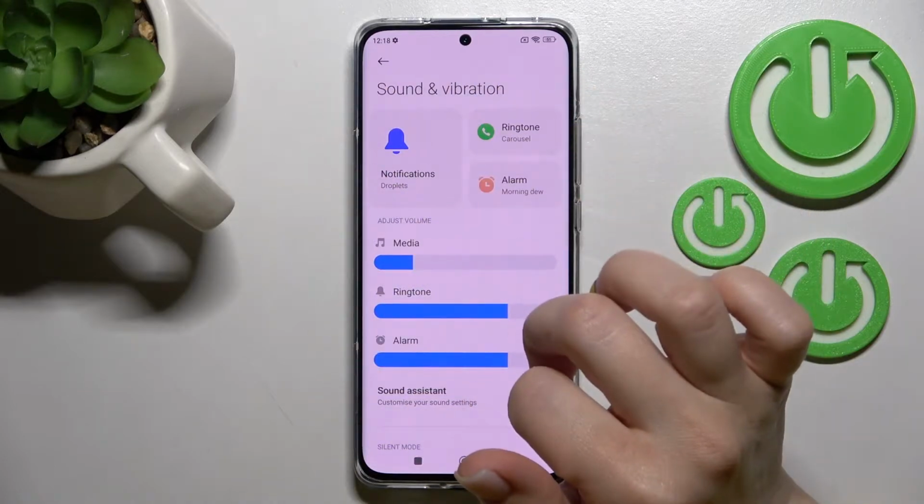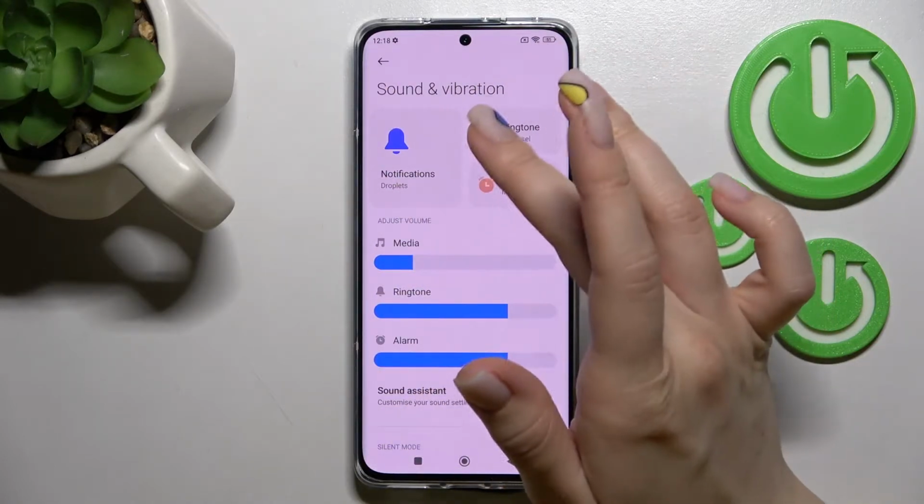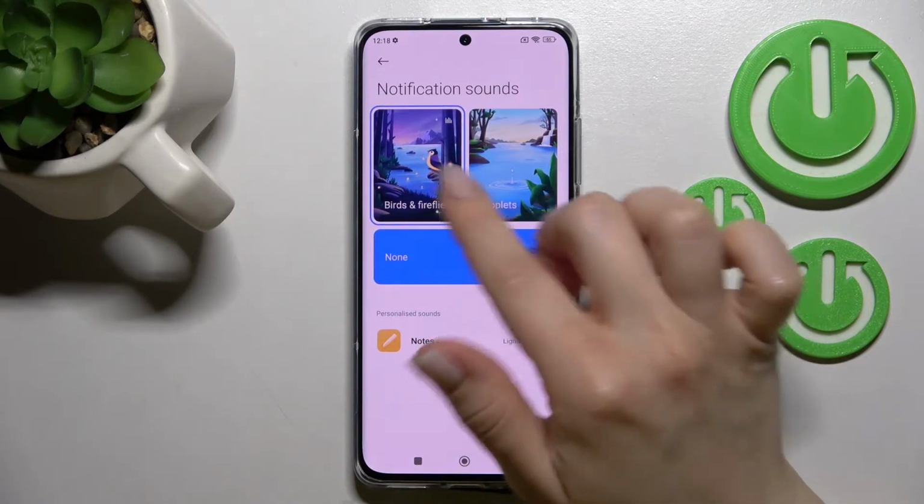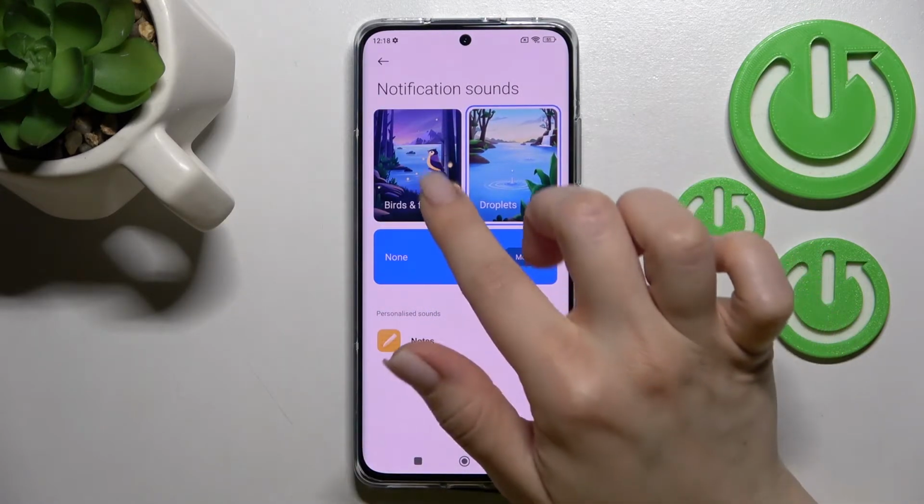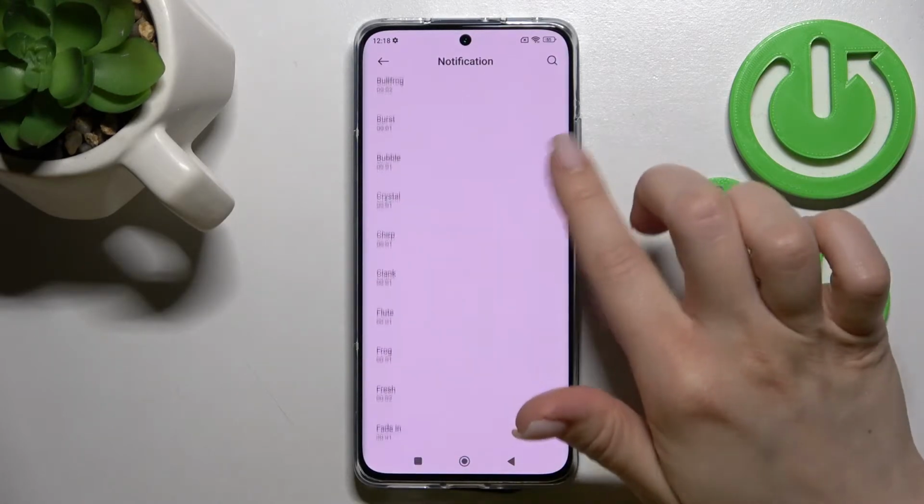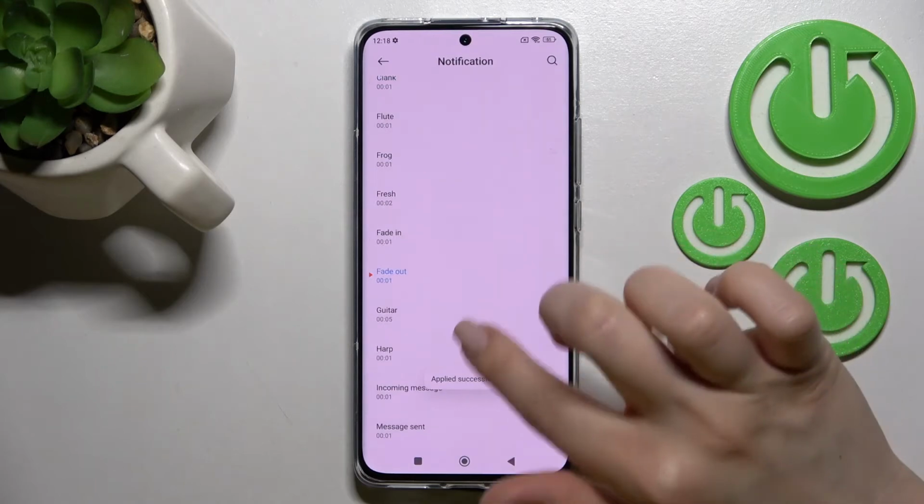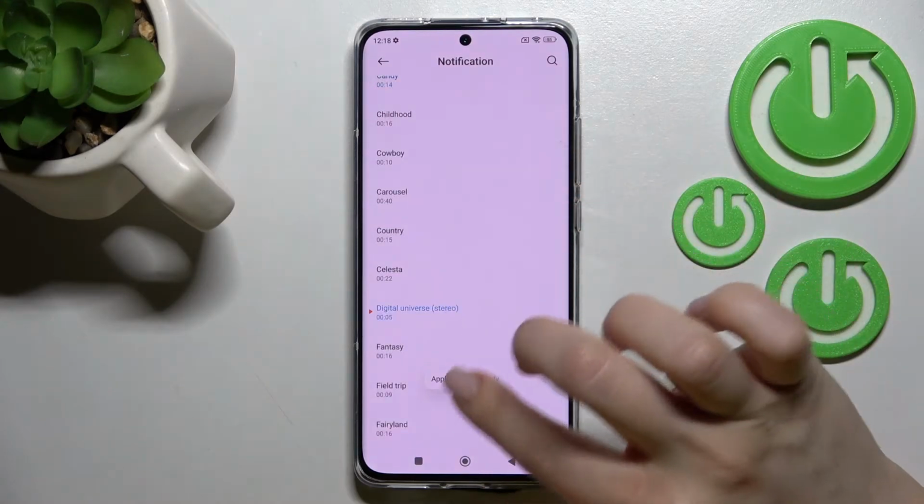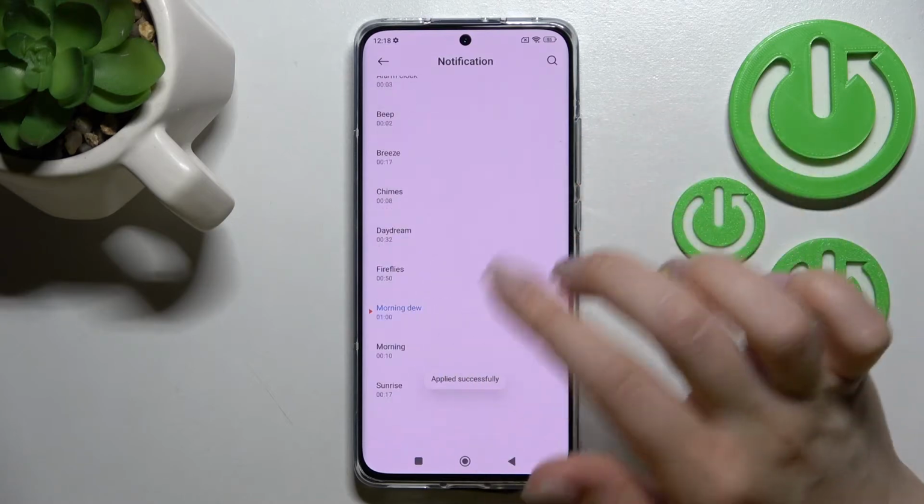The first thing you will see here is the Notifications section. Click here, and now to change it you can swipe this switch, changing the droplets to the birds sound, or just click here on More, and here you will see a lot of different notification sounds, and you can select one from these sounds.